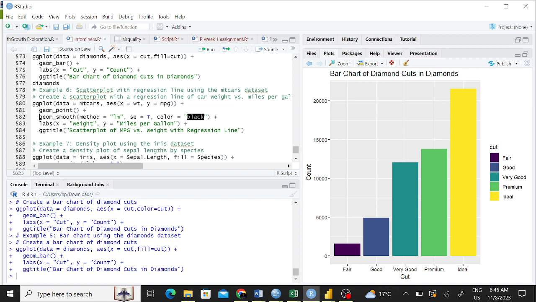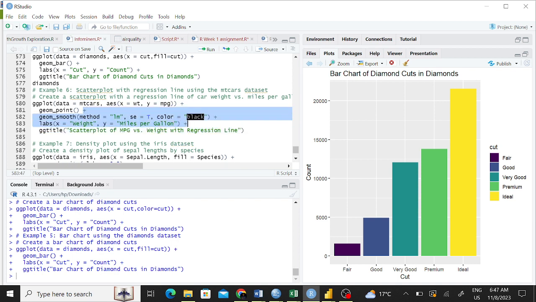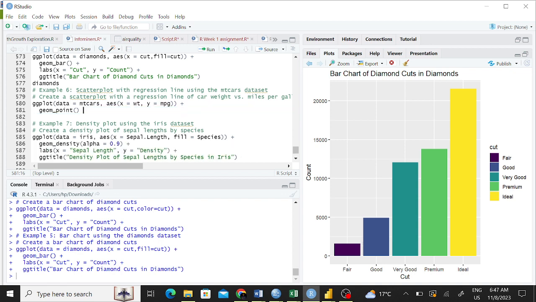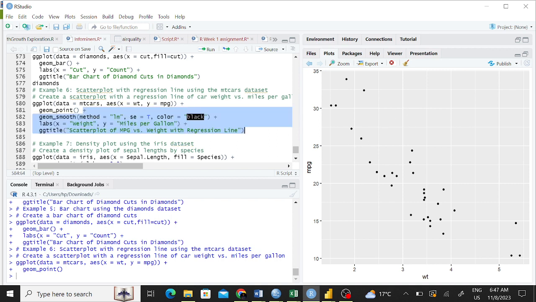First, even before having this geom_smooth, let's first run this one. Here you can see the trend, or maybe the scatter plot that you built here, right? Let's now add these, or we have it from here.